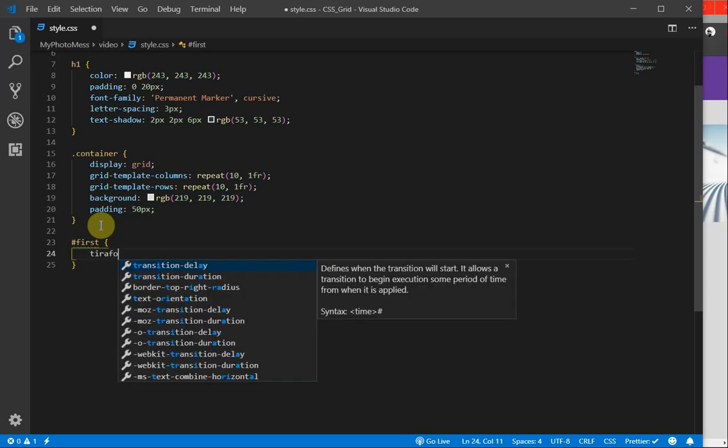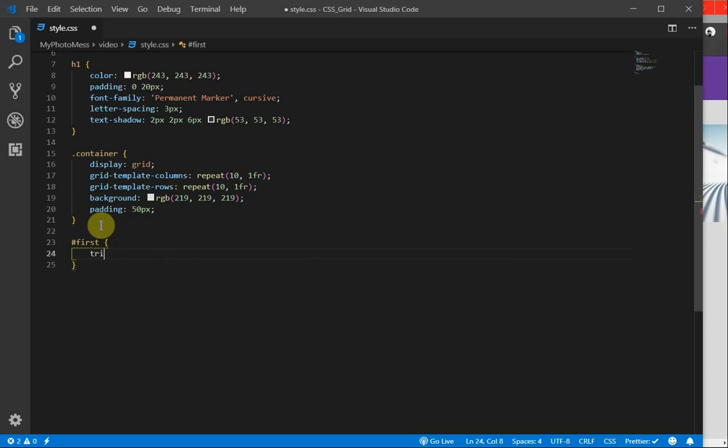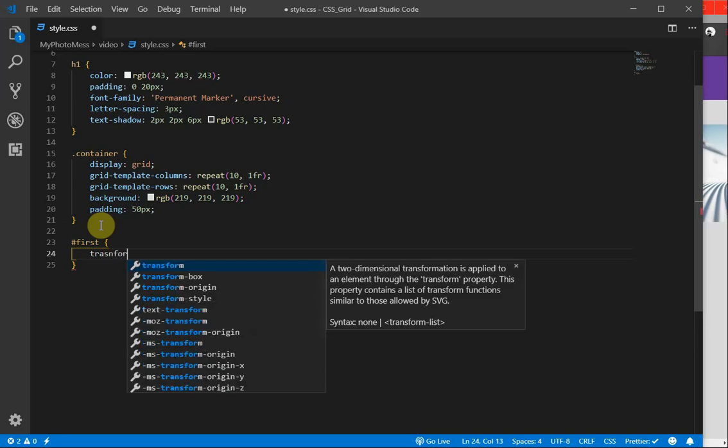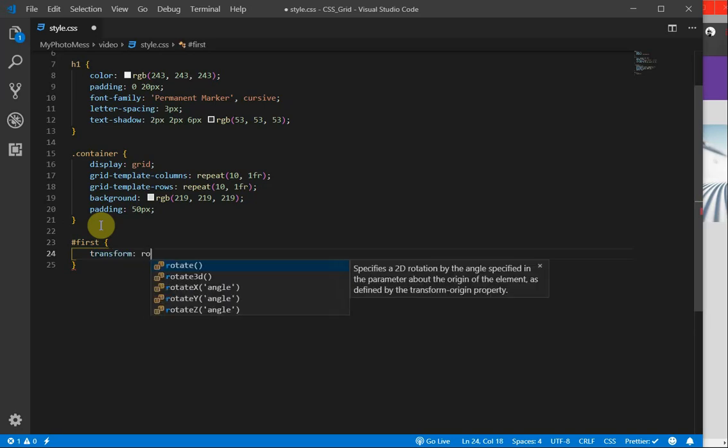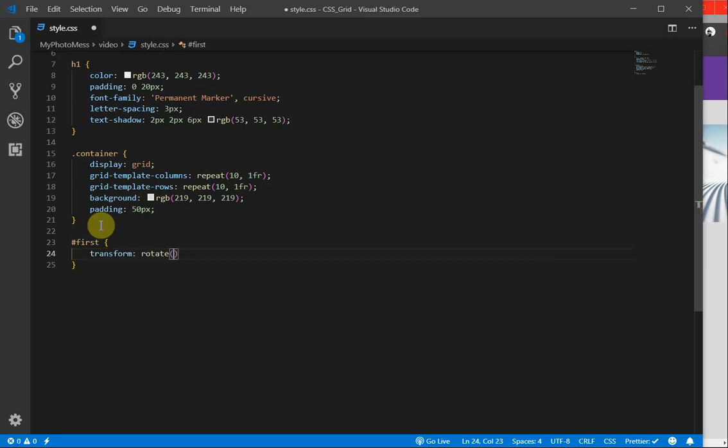Alright, so first we're going to say transform, and we're going to rotate it. Let's say the first one we're going to do negative 20 degrees, and that's how you want to do the rotate right here, in degrees.